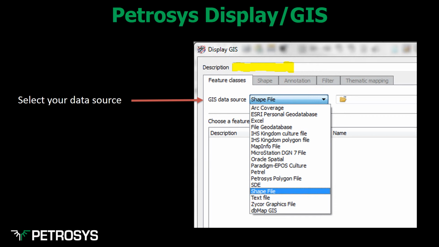When the Display GIS window comes up, you should select the data source of your elements. There is a drop-down list of the current sources, which includes Esri personal databases, various other databases, shapefiles, SDE, as well as text and Excel files. As Petrosys develops connections to other sources, they will be added to the list, and the release notes will inform you of the new features.